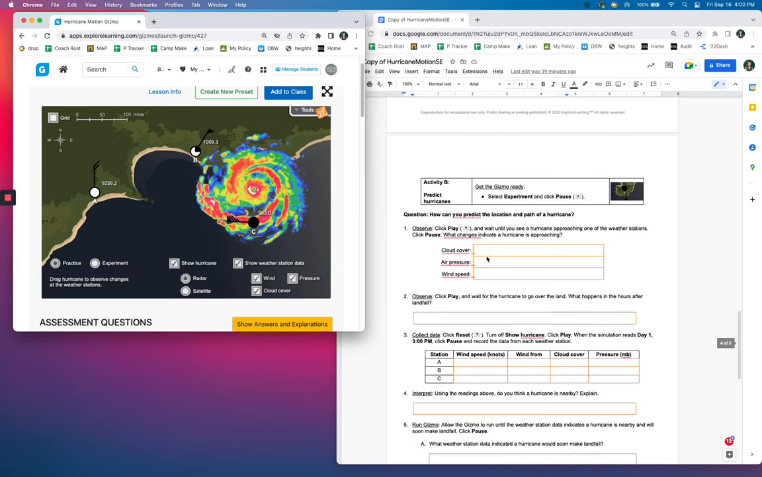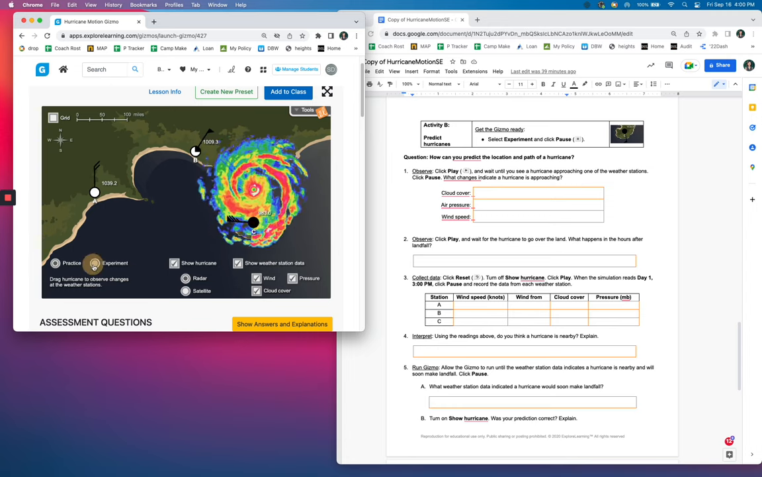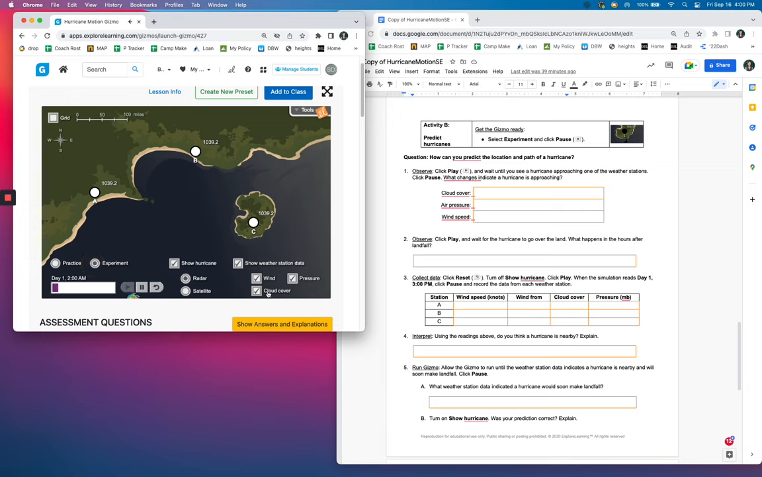Okay, now we're going to go into activity B, where you're going to predict the location and path of a hurricane. So we're going to go over to experiment and we're going to click pause. Okay, oh, here comes our little hurricane. And you're going to click play and wait till we see the hurricane approaching one of the weather stations. So we're going to watch it go. And you should be able to see what's happening to the cloud coverage, the air pressure, and the wind speed.